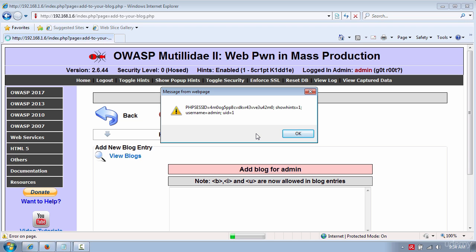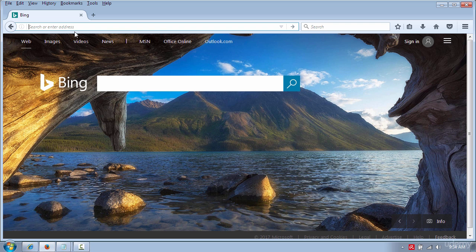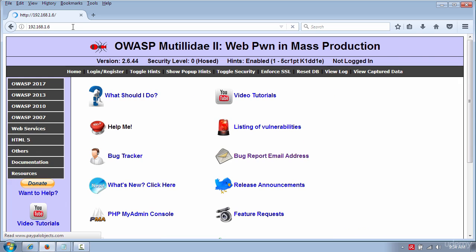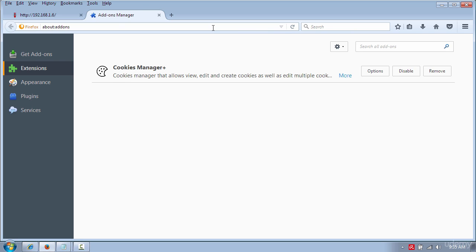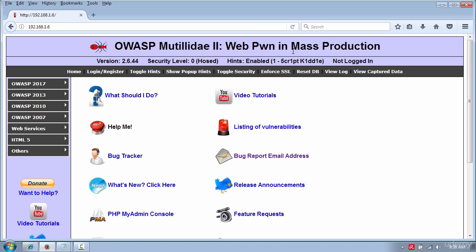So I already saved the cookie into a file, and let's switch to my Firefox, and the first thing you need to do is install Cookie Manager. For that, click Tools, Add-ons and search for Cookie Manager.